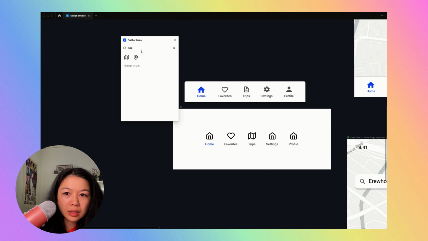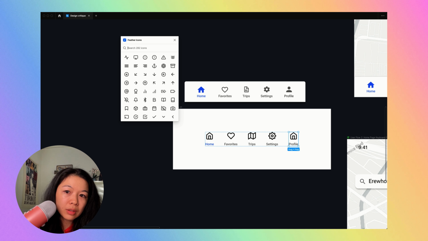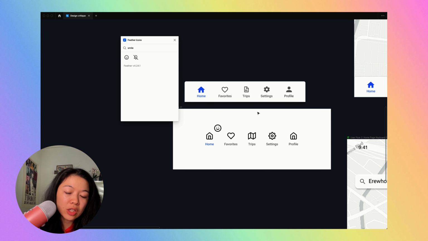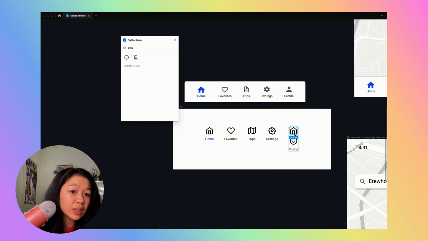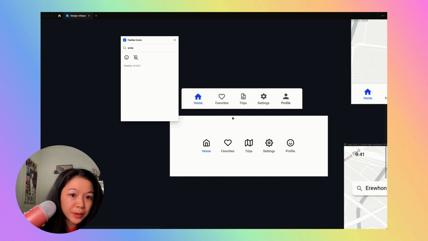So map icon, settings is usually this. One side note, I don't think settings deserves to be its own tab because people typically don't visit settings that often. And so you could consider merging it with the profile page if you want.